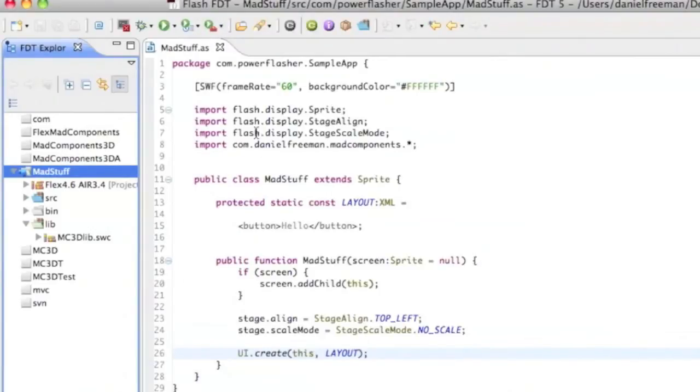Now, just for demonstration, I'm writing everything in the same file, but it is possible to separate the layout from the rest of the code, and a lot of developers are using various MVC schemes to write their MadComponents applications. If you want to find out more, come to the Facebook group.